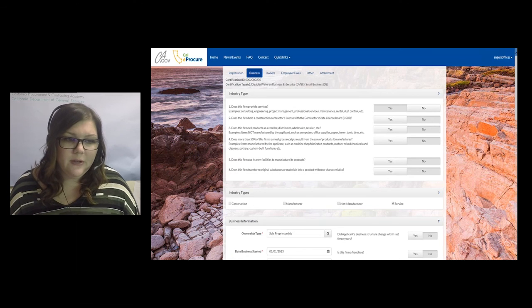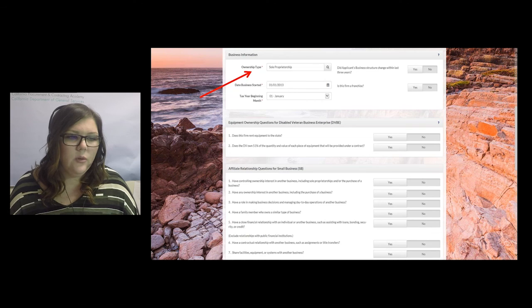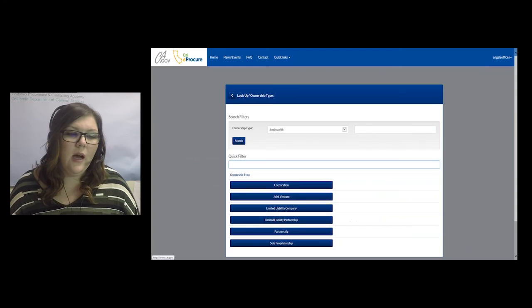And after you have determined your industry type, we're going to go down to the business information. So we want to know what type of ownership structure your business has. So where it says ownership type, if you click on the magnifying glass, you'll get a list of options. The options available are corporation, joint venture, limited liability company, LLC, limited liability partnership, LLP, partnership, or sole proprietorship.